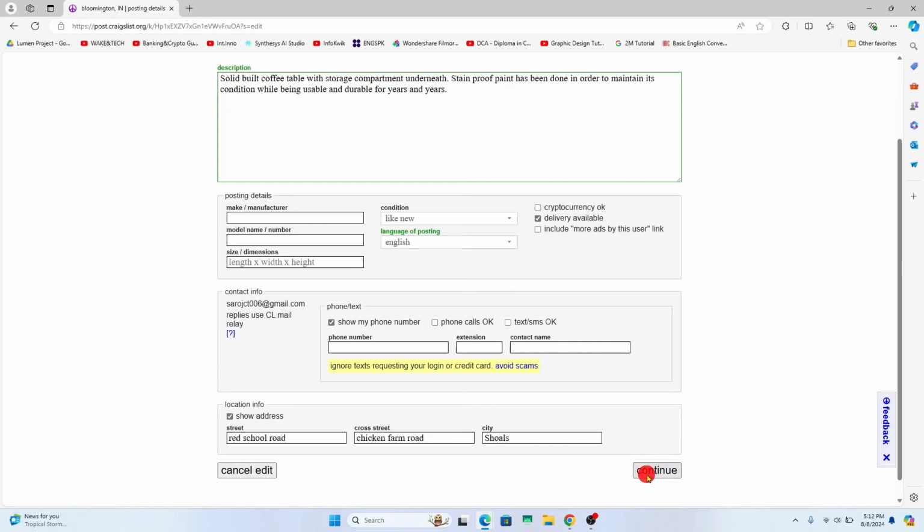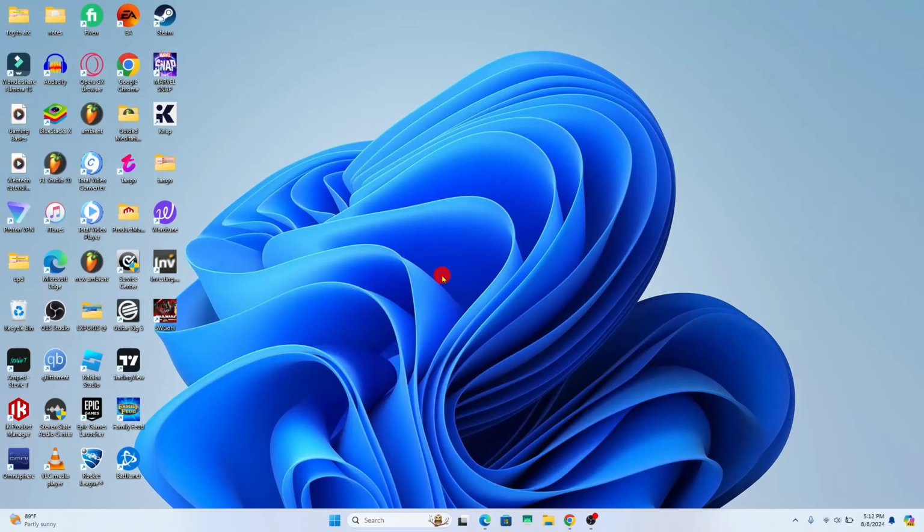Once you click on this, your changes will be saved and the contact name that will be displayed within the ad will also be changed to whatever you set it as. And there you have it. That is how easy it is to change your name on your Craigslist ad.